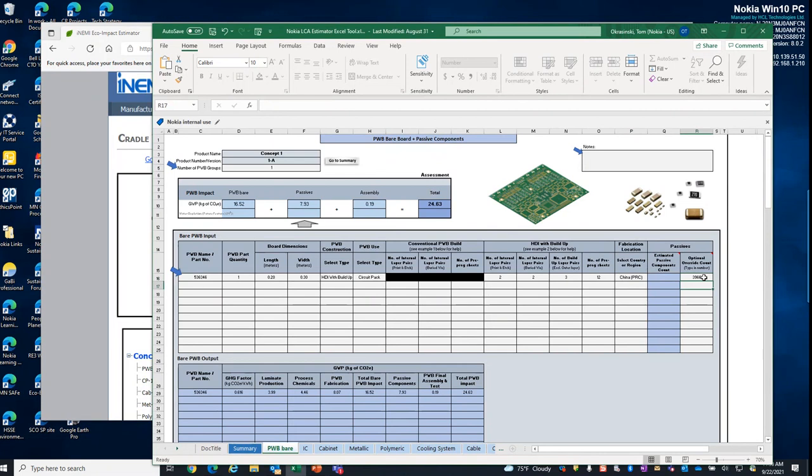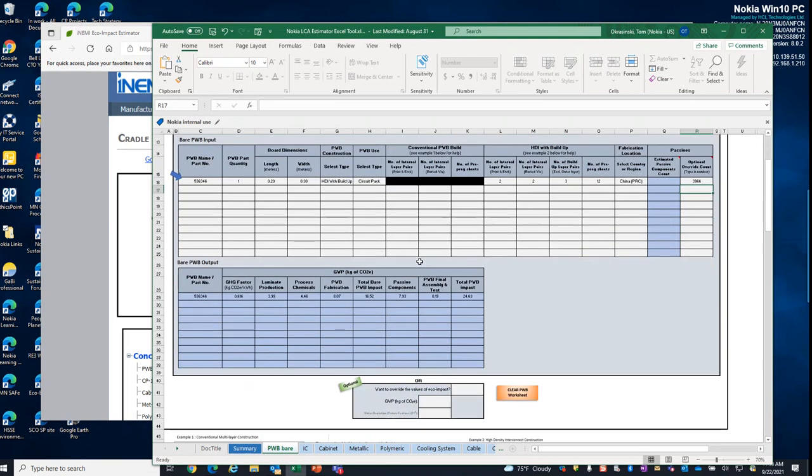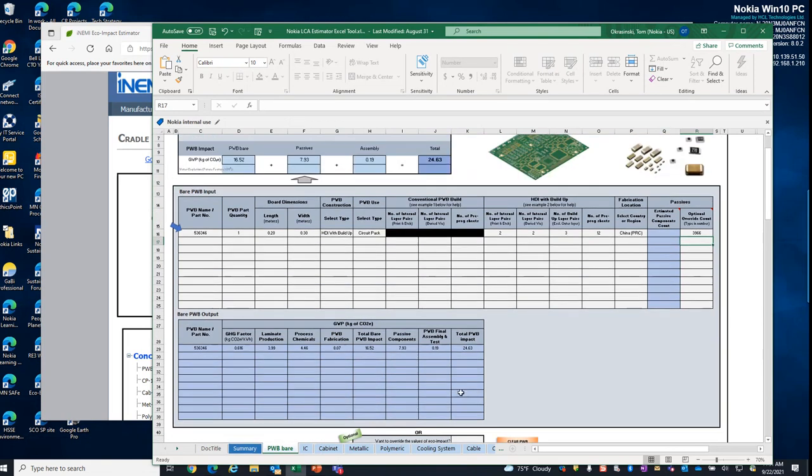3,966. The override comes in, and then you see the breakdown of GWP, what it took to make the laminate, the process chemicals, the PWB fabrication, what it took to make those number of passive components, final assembly and test, and the total PWB impact is 24.6 kilograms to make this type of board. Of course, you can always override this and say, no, I've done the modeling for this particular thing. I've derived this with a more accurate number, and you can override and put a number in here for this product type or component type, and it will select and use that instead.